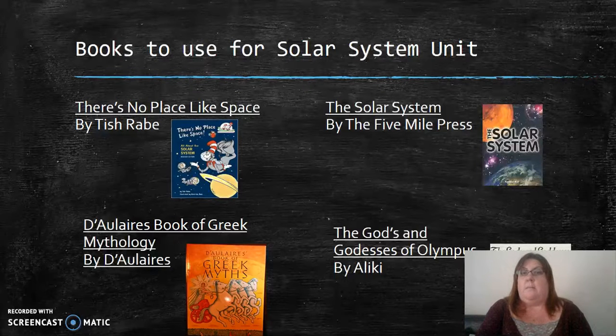The Solar System, which was published by the 5 Mile Press, is a nonfiction book, and it has a lot of good information. You could use it definitely with an introductory lesson, something like that. I also included these books that I found on Greek mythology, since a lot of the names of the planets and stars and constellations and things in our solar system came from Greek and or Roman mythology. I thought these books would be good to include in the unit as well.